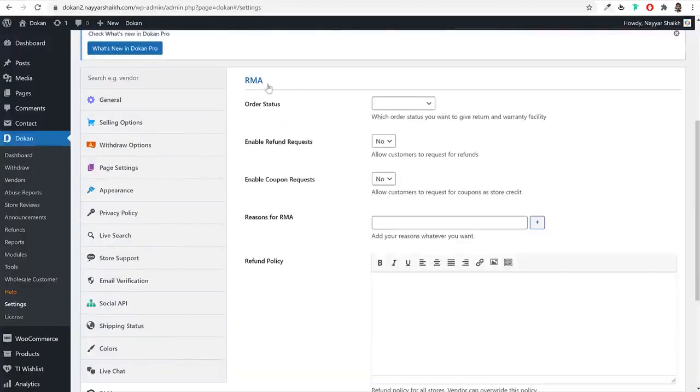Then we have RMA. This is your return and warranty management settings. So first of all, you have to select the order status for which you want to give return and warranty facility. So maybe you can select processing or you can select completed. So I'm selecting completed. So when the order is completed, then a customer can request for return or warranty.